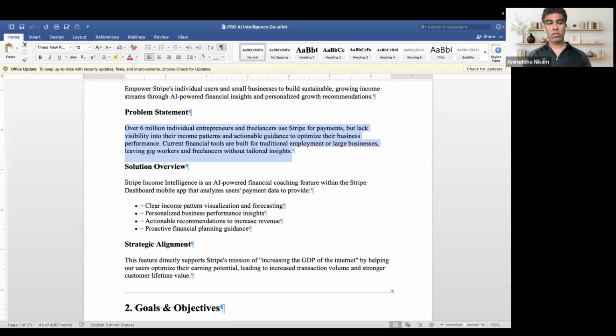So what is the solution? The solution is Income Intelligence, an AI-powered financial coaching feature within Stripe's dashboard mobile app that analyzes users' payment data to provide clear income pattern visualization and forecasting, personalized business performance insights, actionable recommendations to increase revenue, and proactive financial planning guidance. And that is what we saw yesterday.